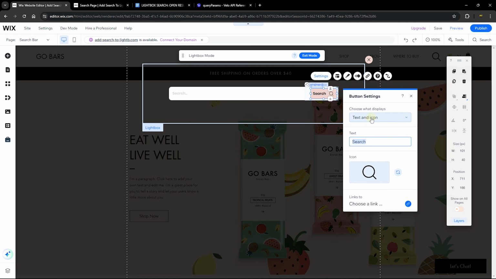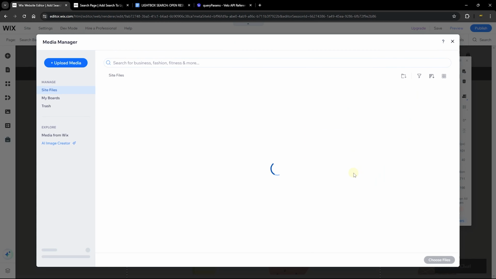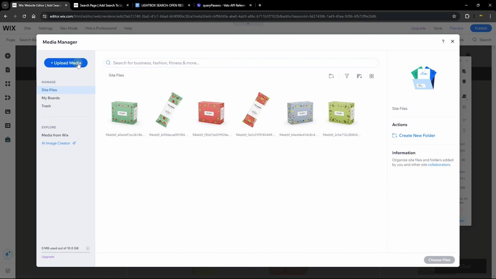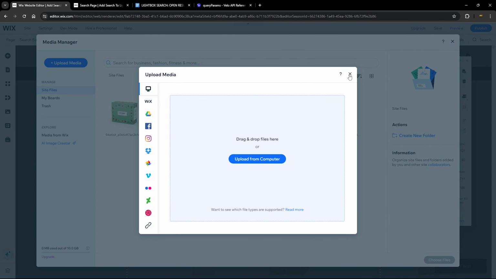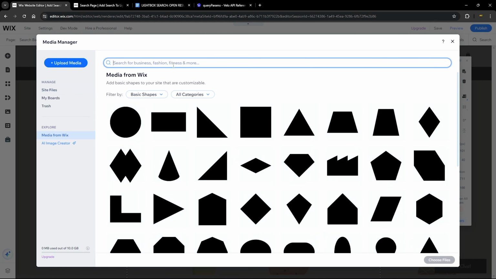Now this is where you need to decide if it's going to be a text and icon, or just an icon, or just a text. Now if you have both, go ahead and change what the text or the label says, and also change what the icon shows. Now click on this to actually replace your icon with any icon of your choice, so you can go ahead and upload any icon that you want, or head over to the media from Wix and simply go ahead and search for the keyword search.